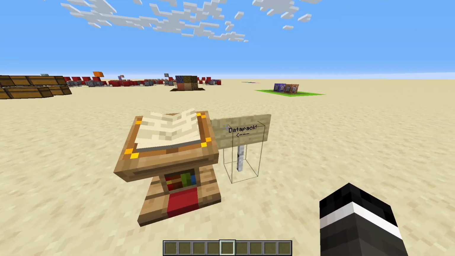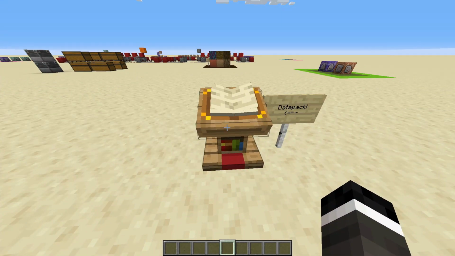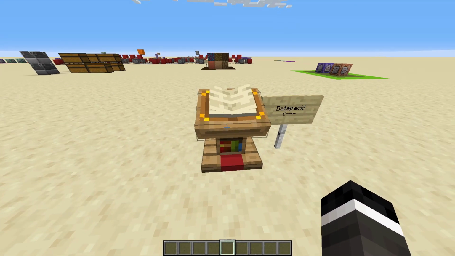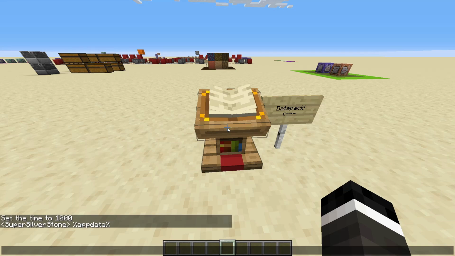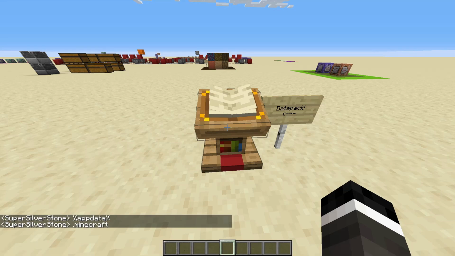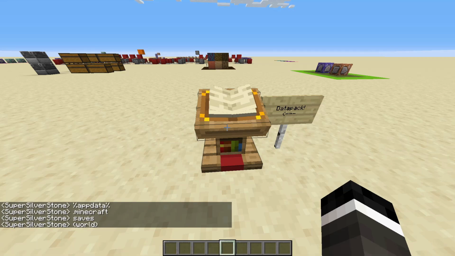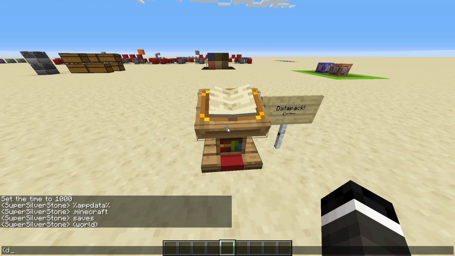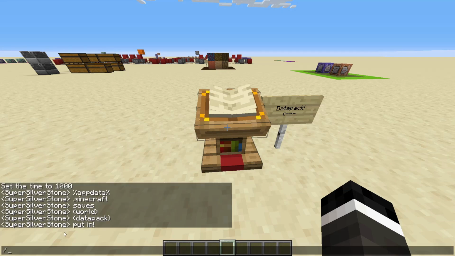Now what's super cool about it is that this is going to be our data pack, our big folder that our data pack is stored in. And this can just go into %appdata%, and then we can choose .minecraft, and then we can go to our saves folder, go to our world, and then open up the data pack folder, and then we can put it in right there. So that's basically how you're going to get there.